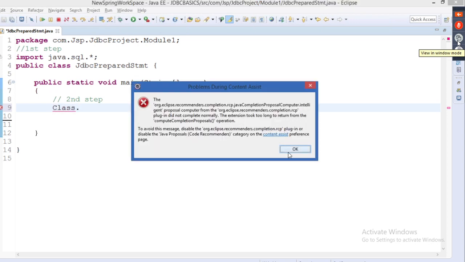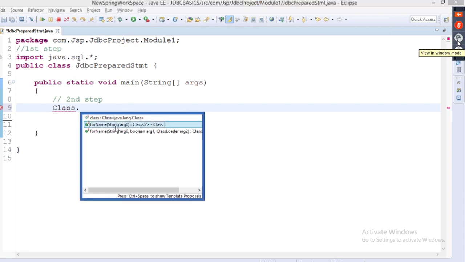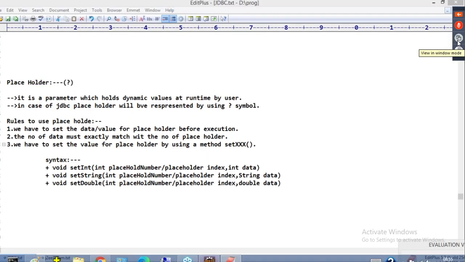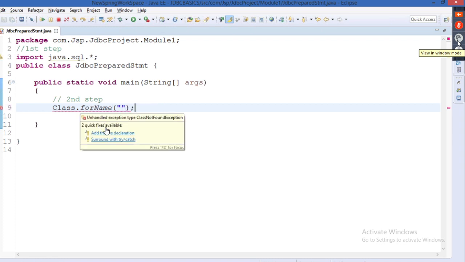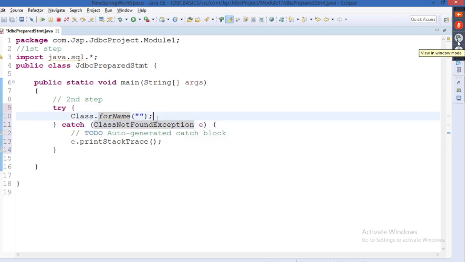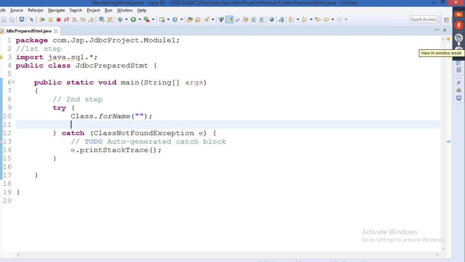So my system is lagging a bit. Class dot forName method. So guys, what is the fully qualified class name of MySQL? Can anyone tell me? Here we will get an exception, we will handle the exception, guys. So we will say sysout driver class loaded and registered. Driver class loaded and registered, guys.